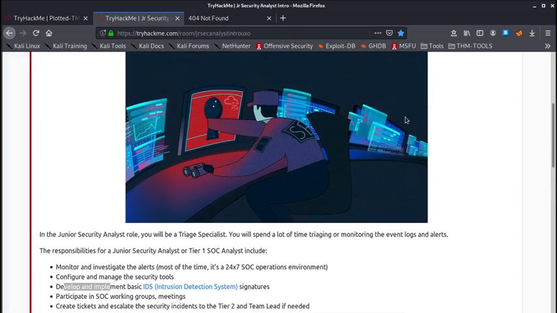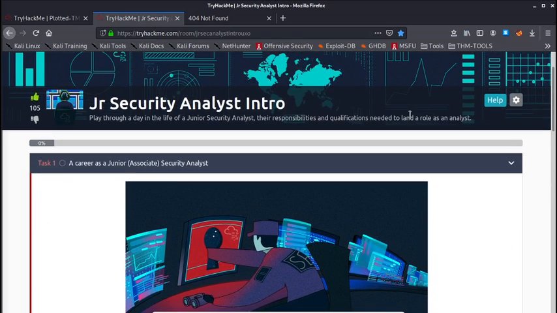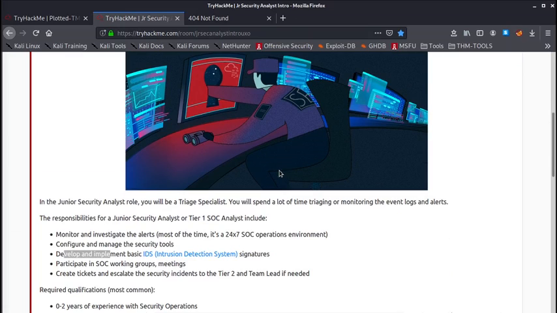Hey guys, let's work on this room, Junior Security Analyst. So in Task 1, in the Junior Analyst Security role, you will be a triage specialist. You will spend a lot of time triaging or monitoring the event logs and alerts.